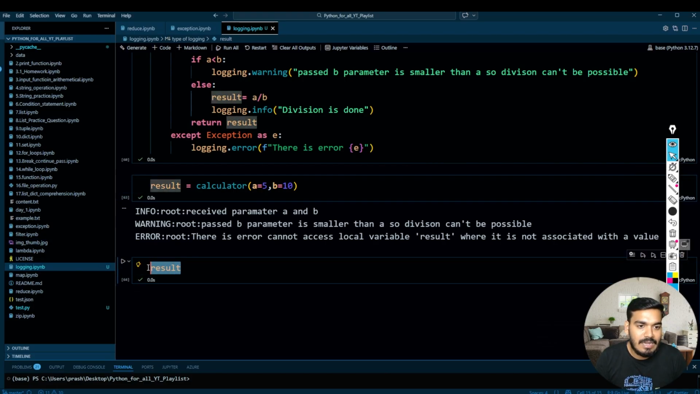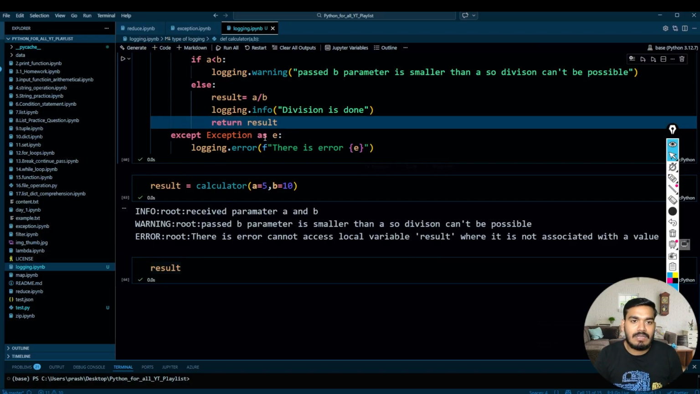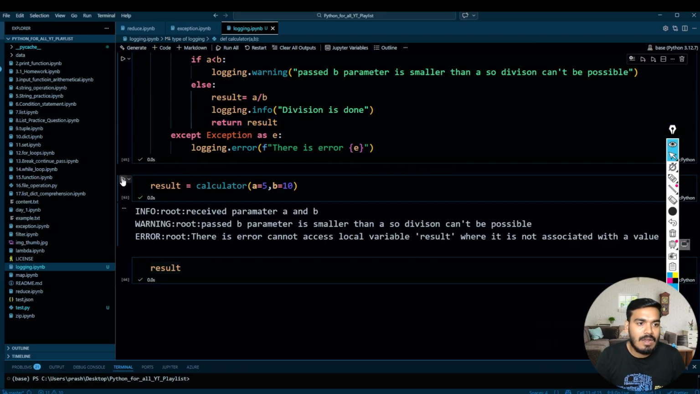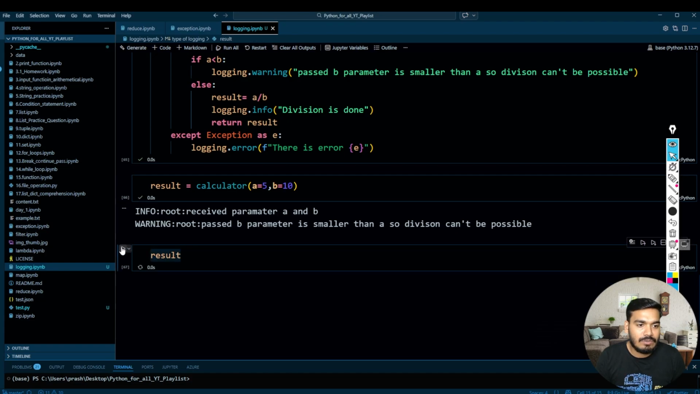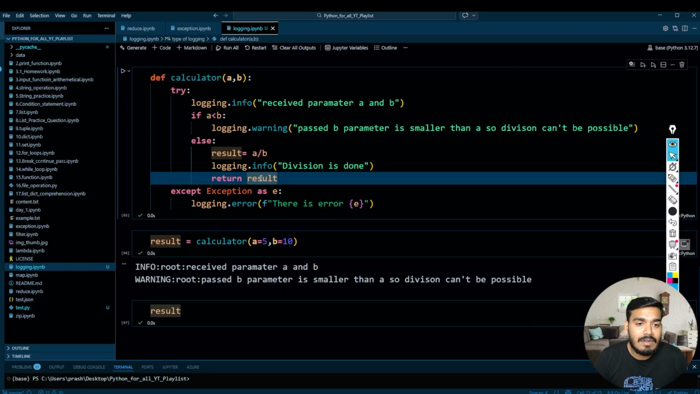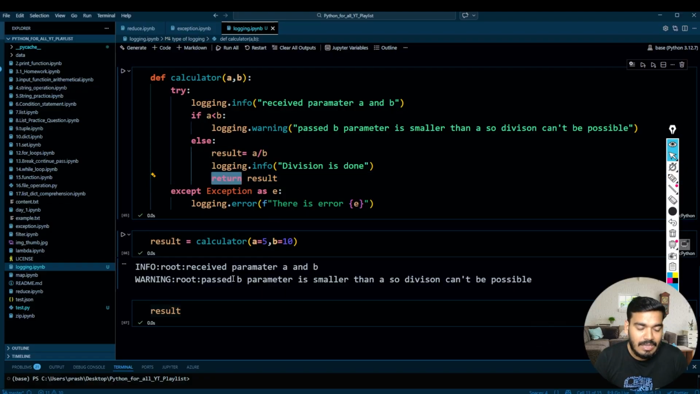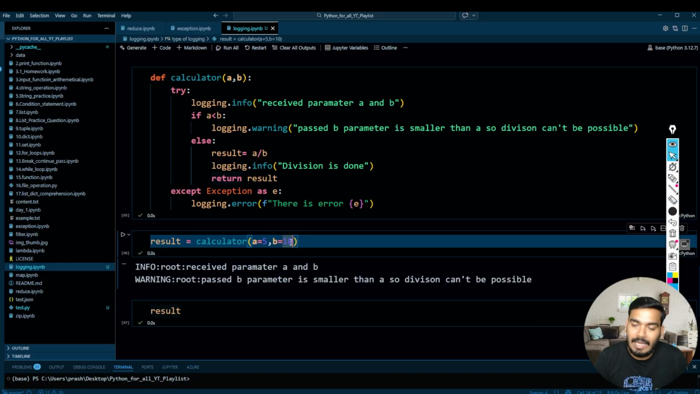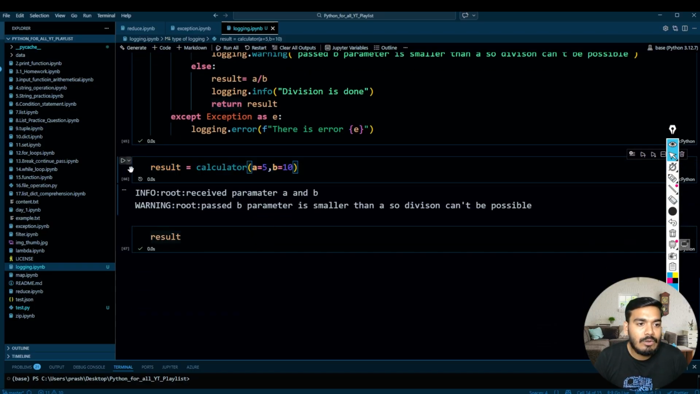So now execute this and execute this. You are not getting anything, right? So there is an error, cannot access local variable result where it is not assigned a value. Okay, so you pass over here this result. Now execute this and execute this. What is happening again? So in the code, I'm returning that result which is under the else. Okay, then I'm calling this calculator. I'm passing a equal to 5, b equal to 10. Perfect. And try to execute this.